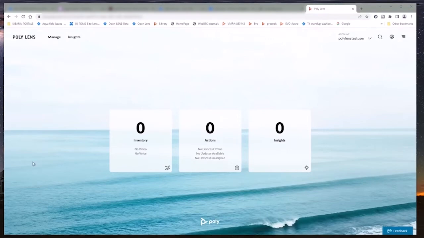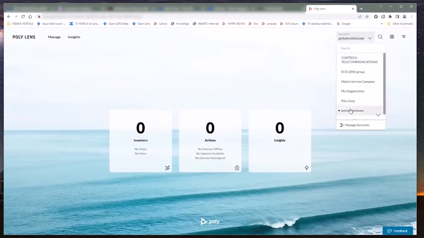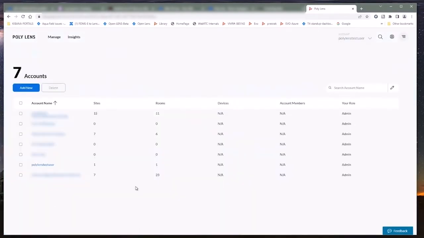The first step in the process is to go into the Lens tenant. This is the home page of my Lens tenant, and then we're going to go to the Account tab, and then we're going to go down to Manage Accounts. Click on the correct account.